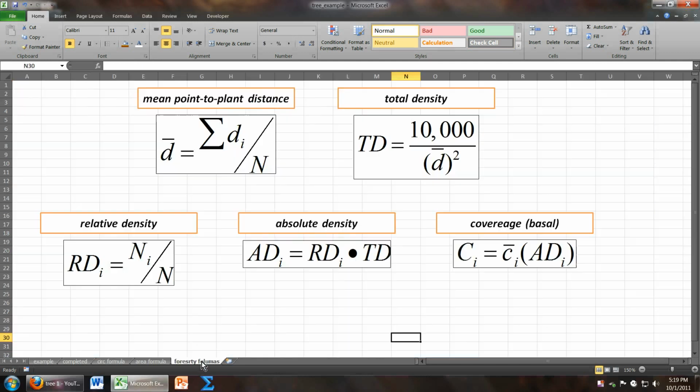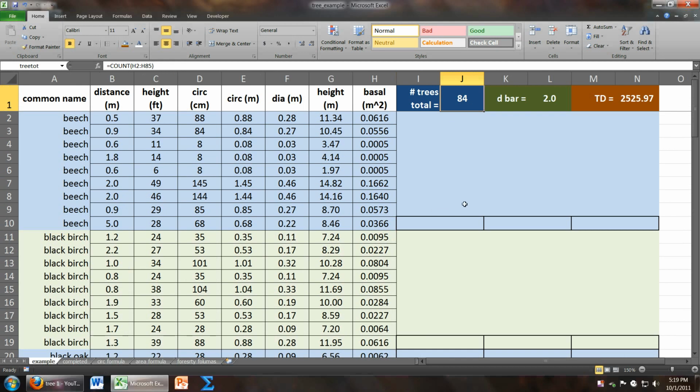Alright, so what about our forestry formulas? We want relative density, absolute density, and coverage of all of these species individually. So let's do relative density first. So that is the number of a particular species over the total number of trees that we surveyed. So if we go back, we're working with beech right now. So we want relative density, we'll just call it RD. So it's the total number of beech trees over the total number of trees that we surveyed.